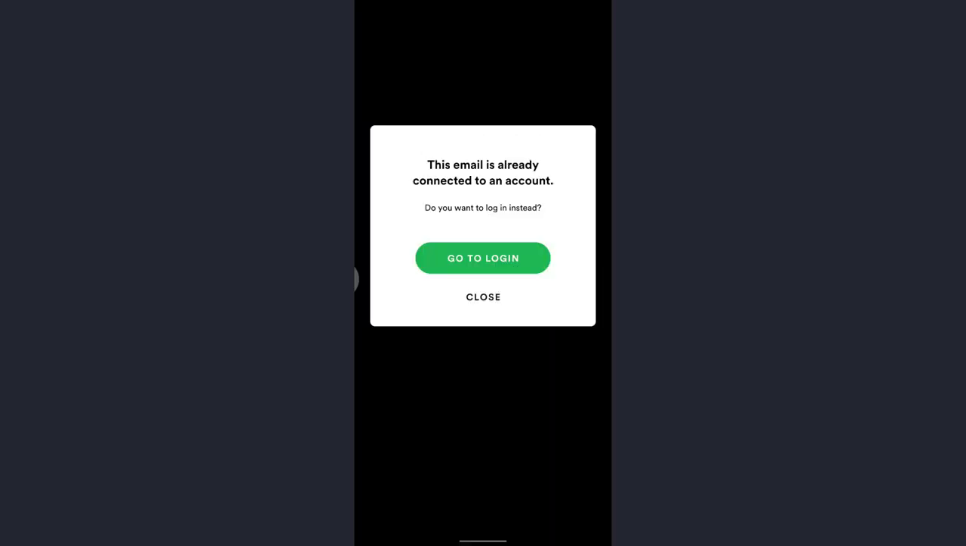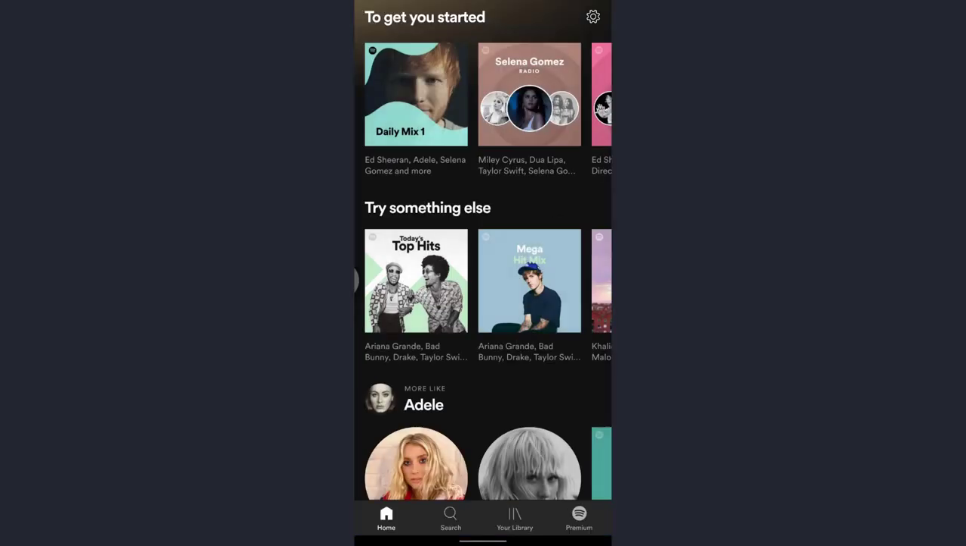I haven't logged in my Spotify app, so for login I'll just tap on sign up free, enter my email address and go to login. Here I've already saved my password and email address, so Google verified it and logged in easily.